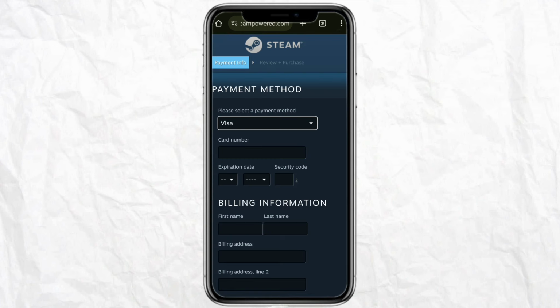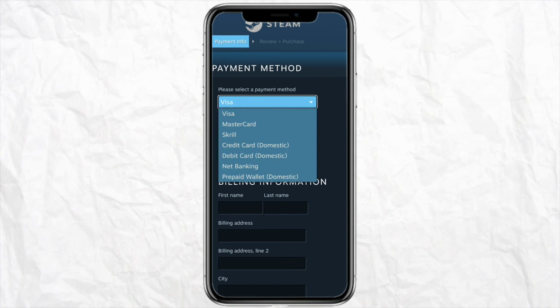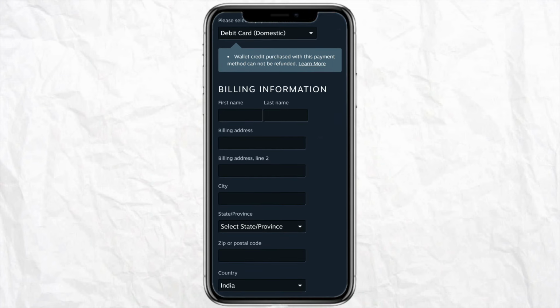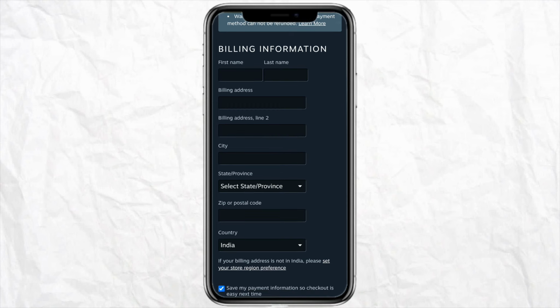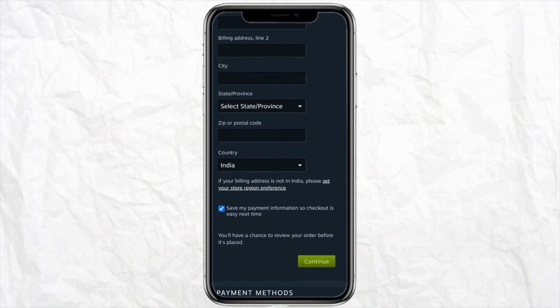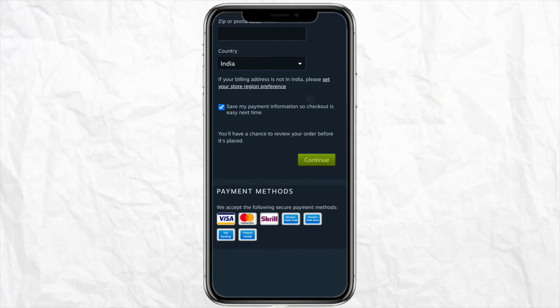And now on this page, you have to mention your payment method. So just click on the drop down menu and select the debit card. After that, you have to enter your billing information like your first name, your last name, your billing address, the city that you are residing in, and the state that you're from, and the zip and postal code, and the country that you're currently living in. And after that, just click on continue.